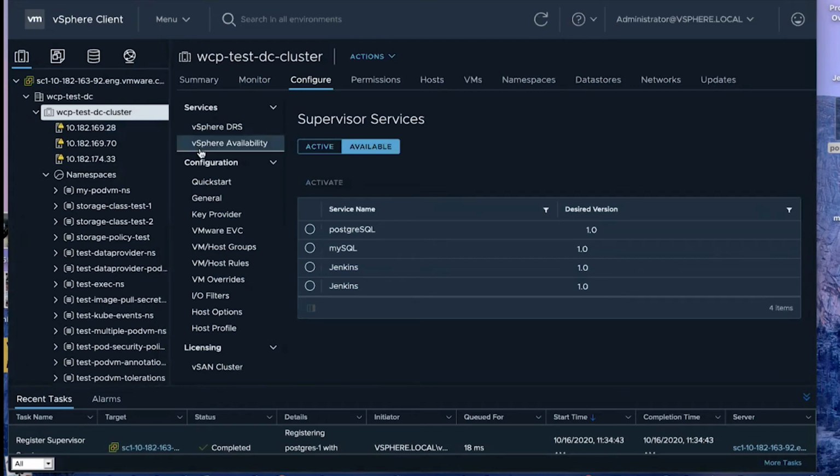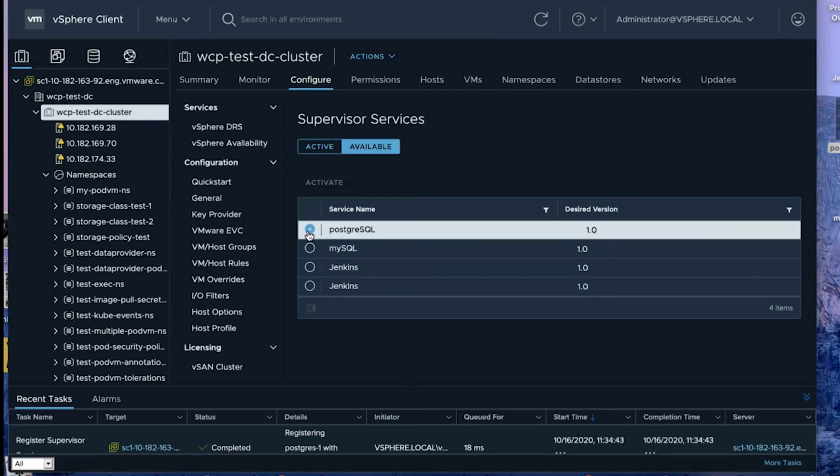We can now go to the Host and Clusters view and look at the cluster that you've enabled vSphere with Kubernetes on, and you can see all of your activated services. None of these are available yet because you haven't made them available on this individual cluster. When you do make them available, you can activate them by clicking the Activate button. When you activate this, they're now available as a service to your developers within their vSphere namespace on this cluster.